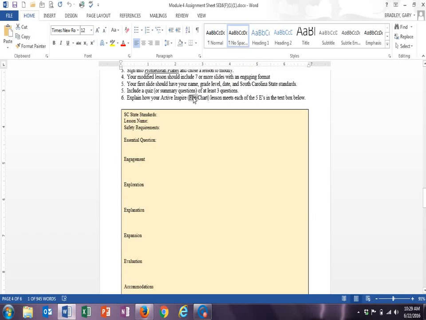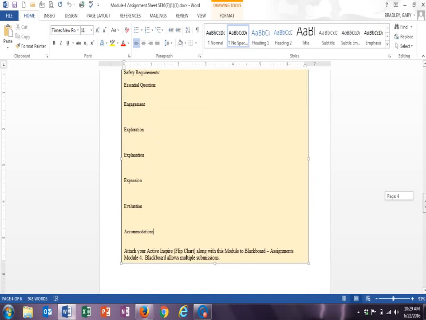And how it meets. So go through and just give me a 1 or 2 sentence summary about how your flip chart lesson is meeting each one of these criteria. You will save that flip chart lesson and put it to Blackboard module number 4. So of course you're going to save this lesson and attach module number 4 to Blackboard, but also where it says module number 4 assignments, attach your flip chart lesson.